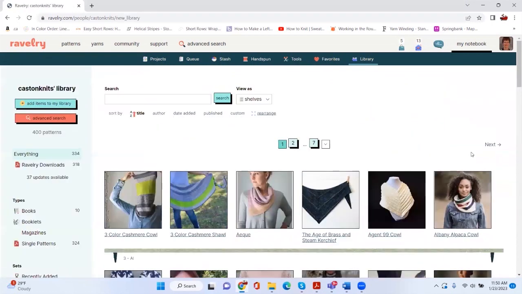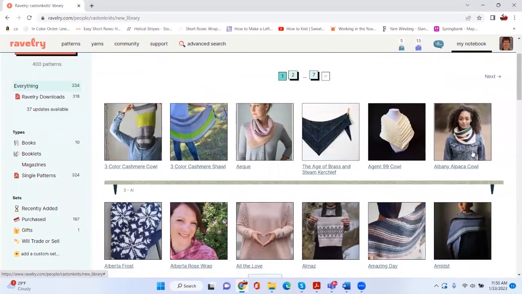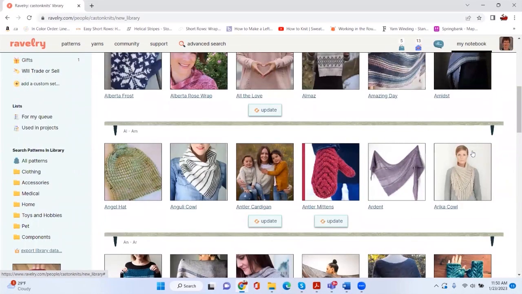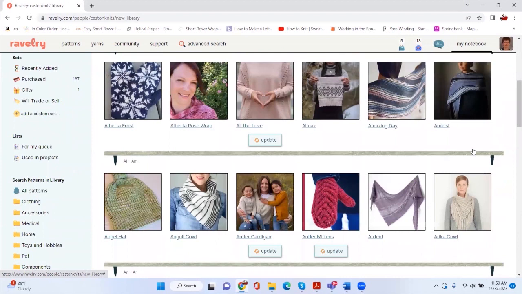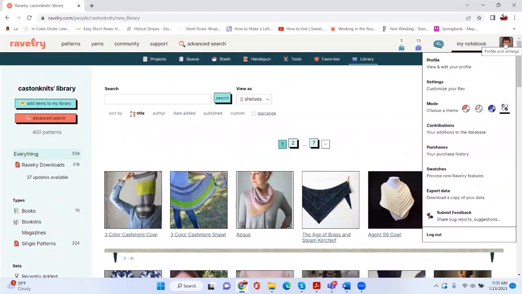And then there's my library. So you can see that I have a number of patterns in this library. These are things that I've purchased, or they're free patterns which I've put into my library. So I can always go to these and search in my library if I'm thinking of a certain project.